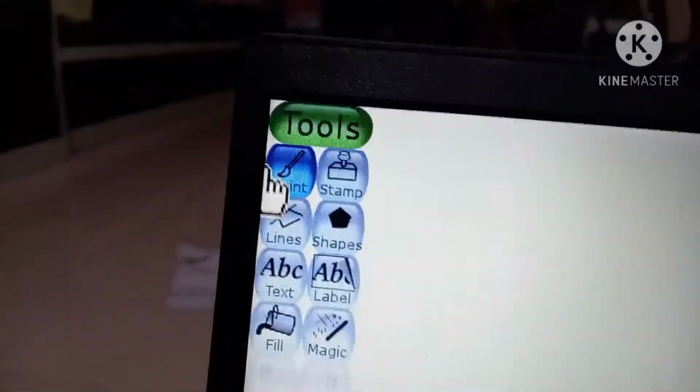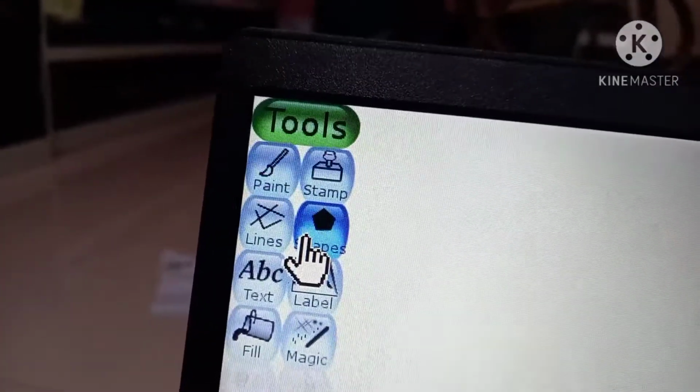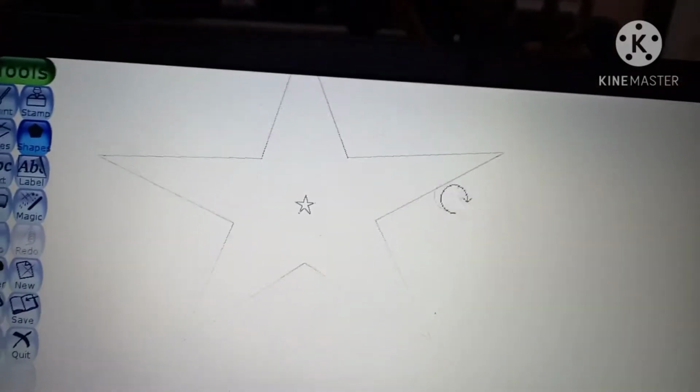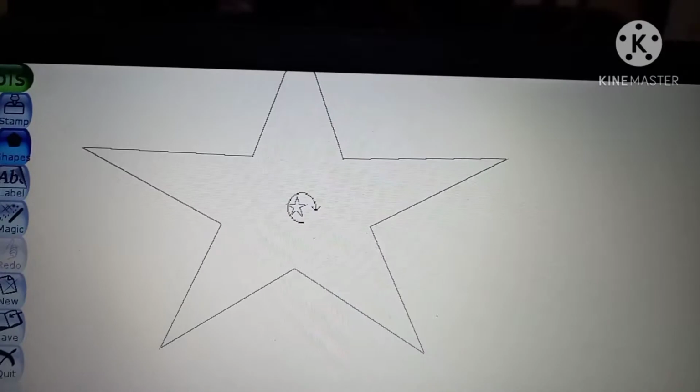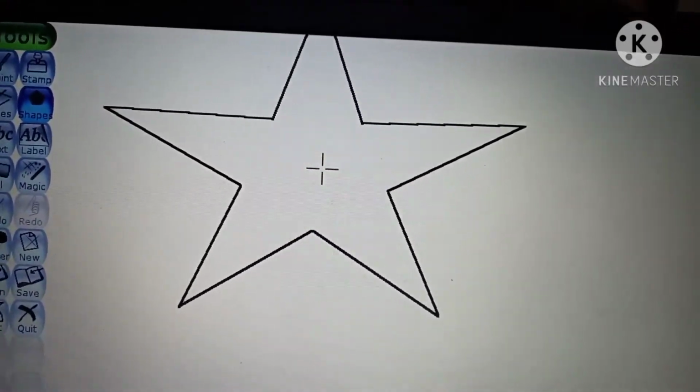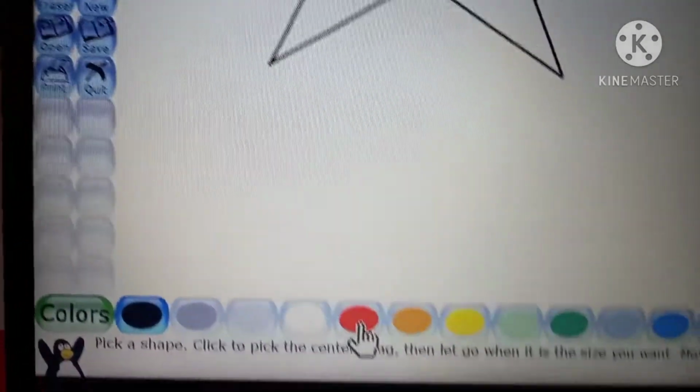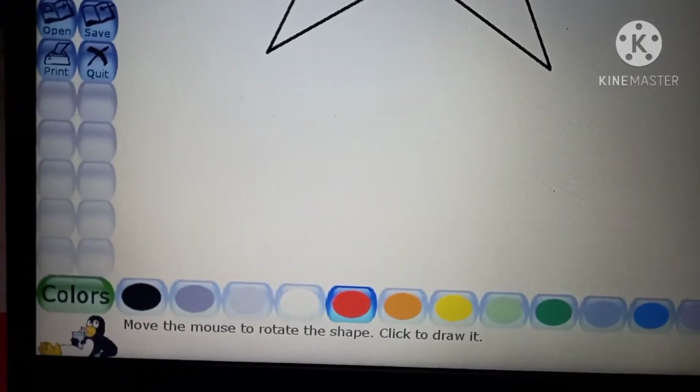Now let us see. If I click on these shapes, I have a number of shapes here. What I will do is take a star from here and draw it on the screen. Now this star you can rotate according to your need. This star I have drawn. Now I can fill the color, suppose orange.